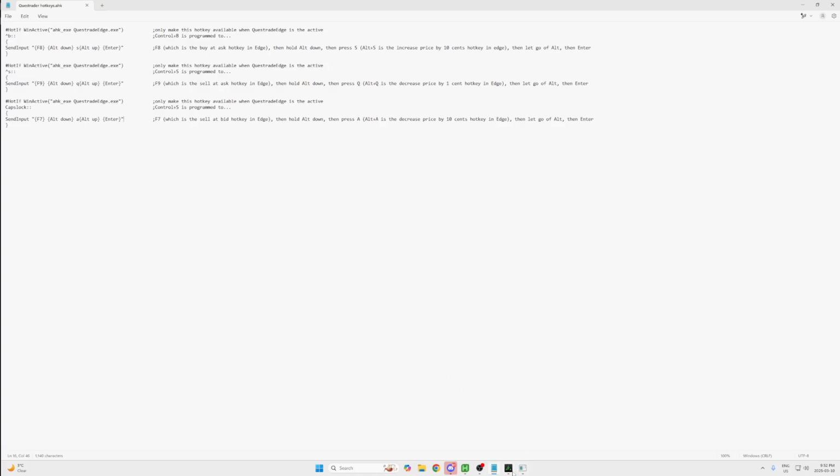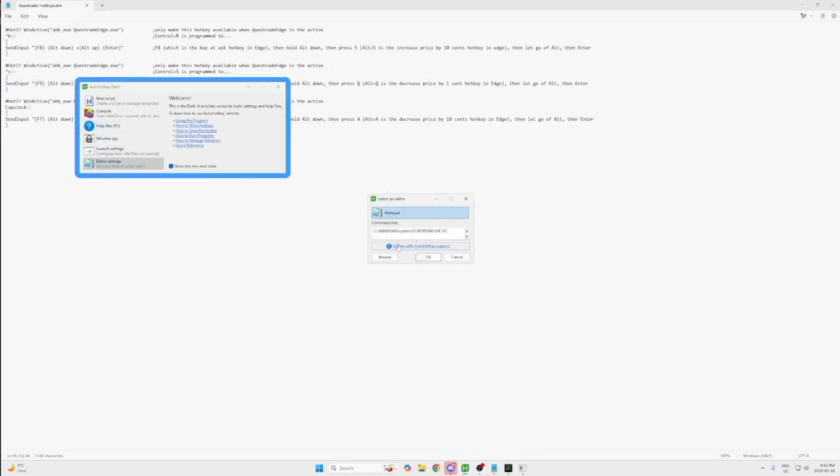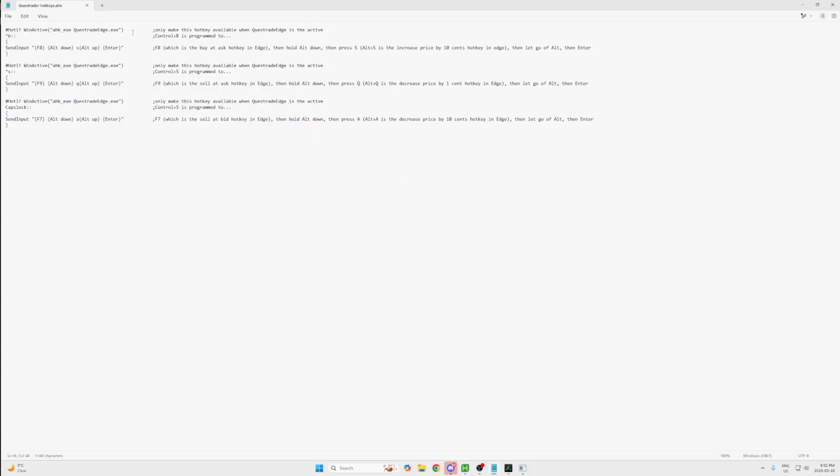The way it works is when you open up the dashboard, you can check your editor settings and see which notepad you need to use. For me, it's the actual app just called Notepad. So I open Notepad and I can put my code in here. This first line makes it so that the hotkey is only available when Questrade is active. This line is saying that Control+B is assigned to, and then within the brackets, I'm choosing what it's assigned to. So it's going to send the input of F8, Alt+S, and then enter.